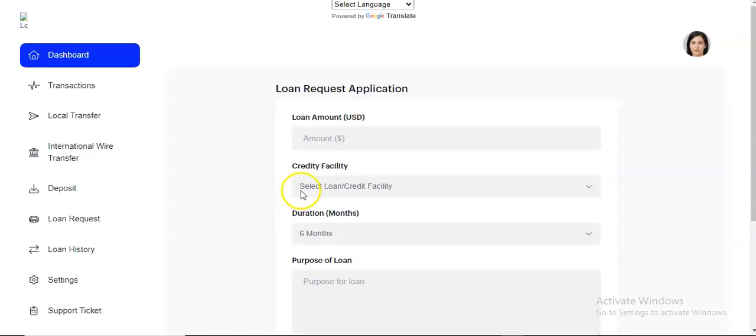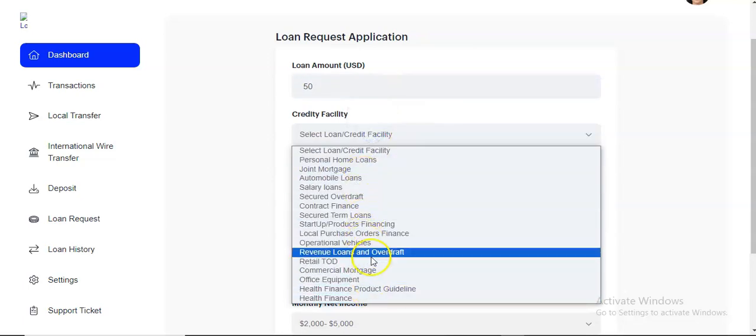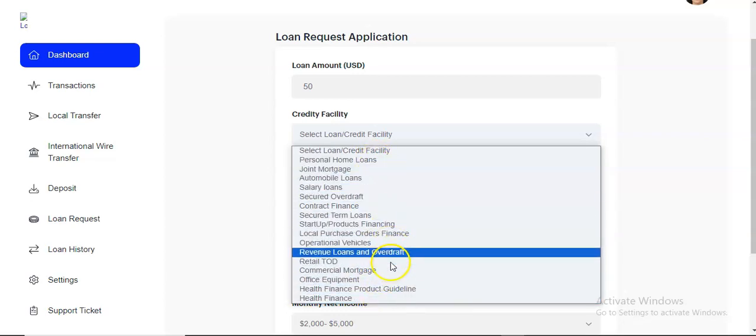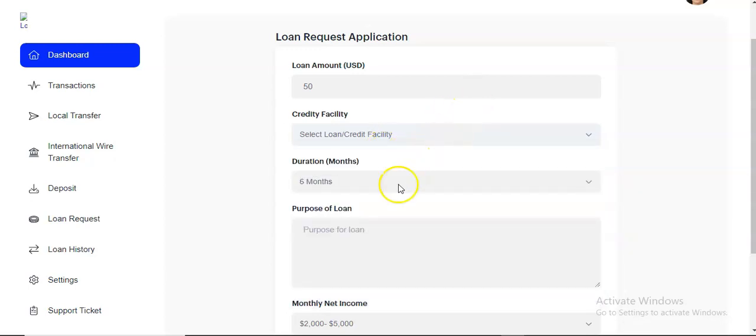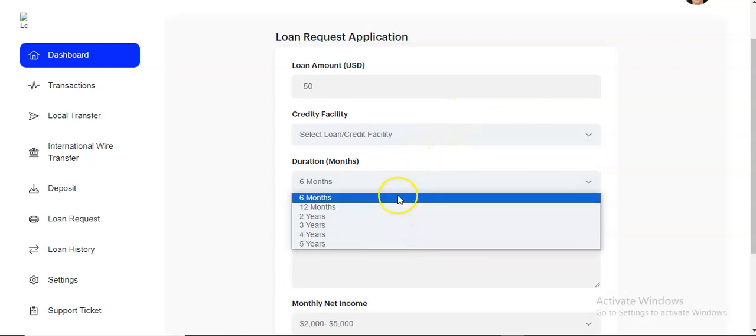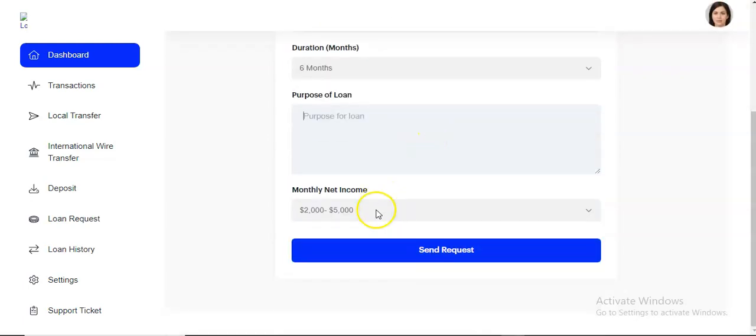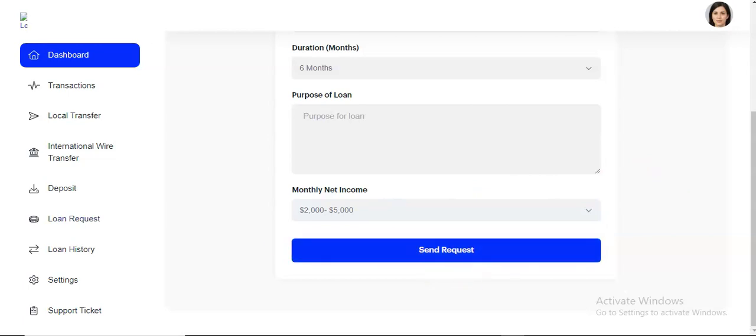So look at loan request. A user can request a loan here, and once you request, look at the type of loan facilities that you may need to apply for: personal, home loan, joint loan, and all that, automobile. Then how many months? You can choose the months you want, the duration of the loan. Then you choose the monthly net income. What is your income for the month? You don't understand? You can choose it from here. Then you send request.